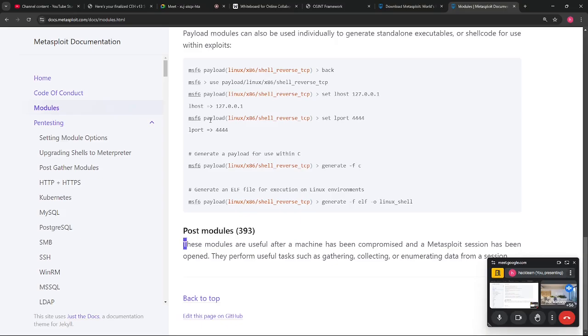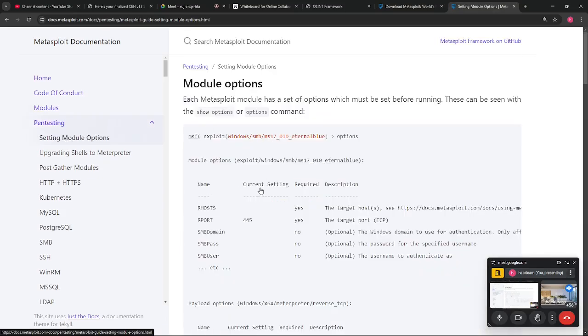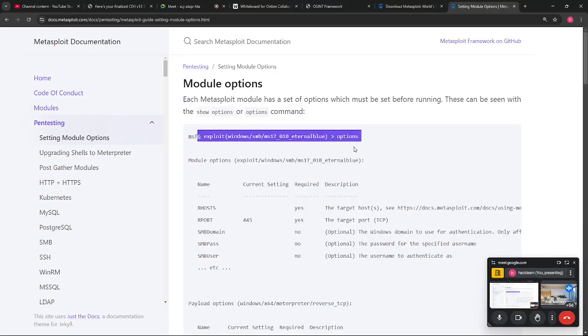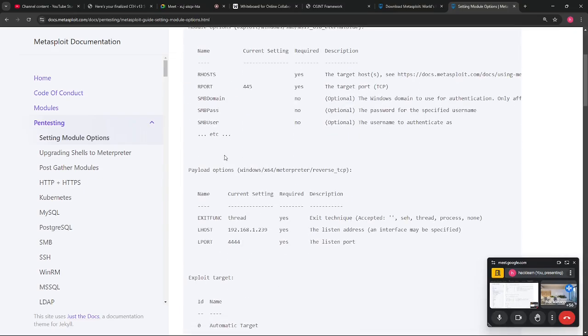The payload might give you access to the system, but after that you will use these post modules to maintain the access and to download the data from there, because payloads only give you the access. After that, what to do? For that purpose you will use the post module. After that you can set module options, like you can use exploit, show options, and set the options.